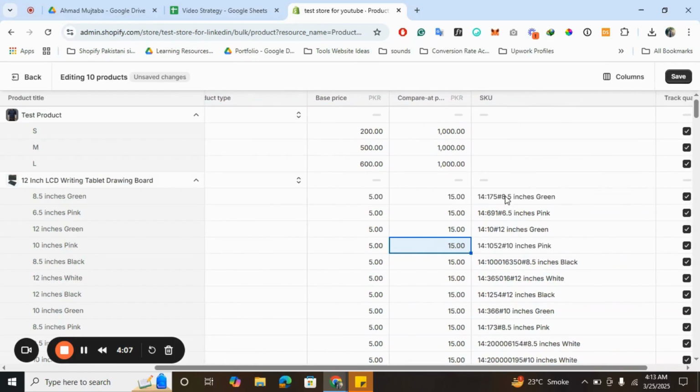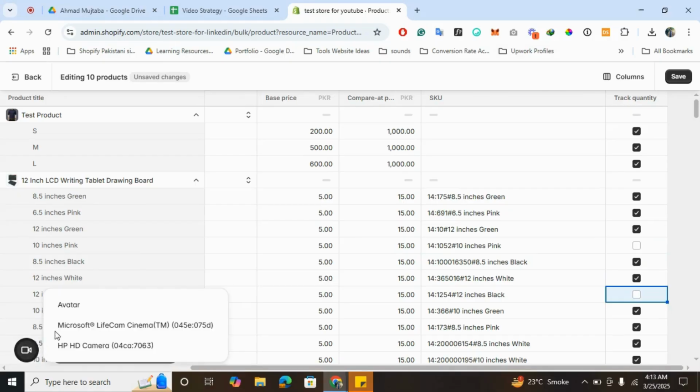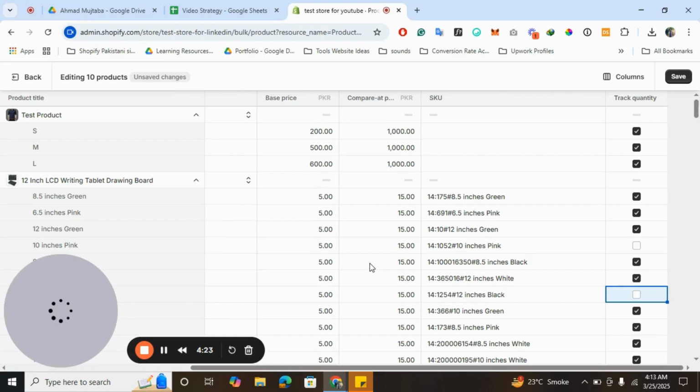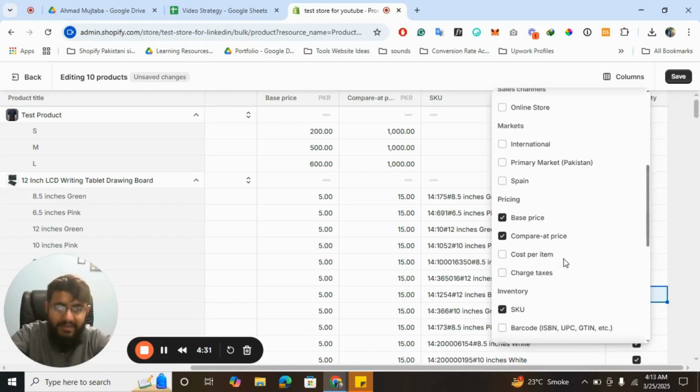You can also edit the SKU for each variant through this window. And also, if you don't want to track the quantity for a specific variant, you can deselect it. And as I have explained earlier, if you want to add more columns, you can add the column specifically, and if you want to delete the column, you can do it. So that's how the bulk edit works, and you can do everything here without opening the product.